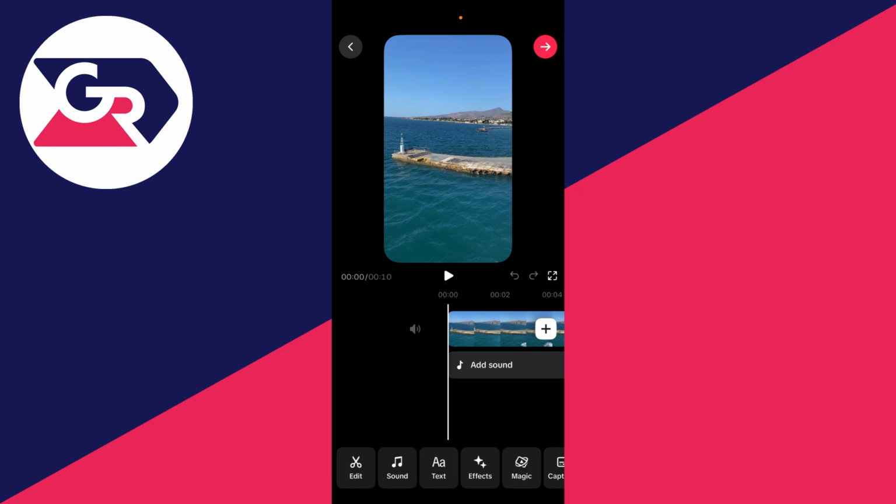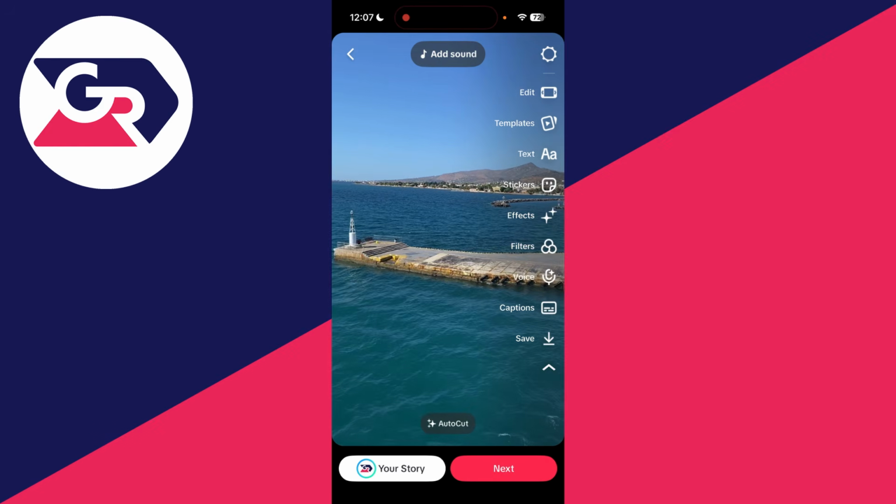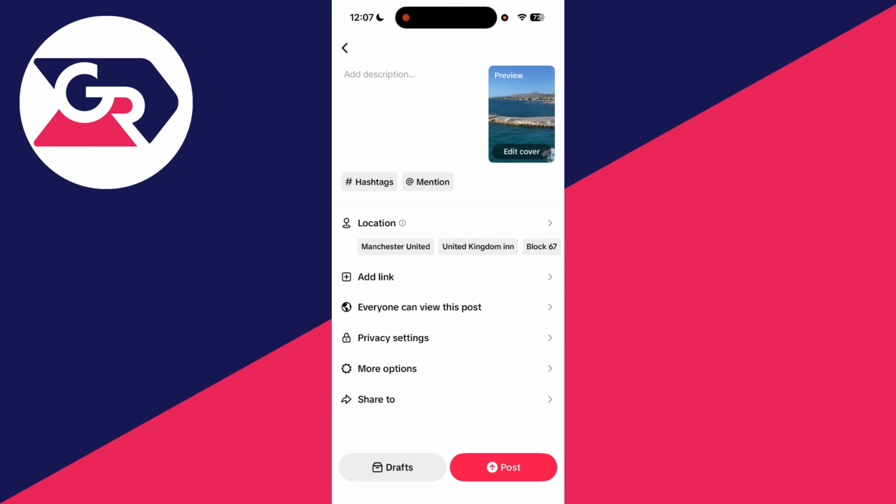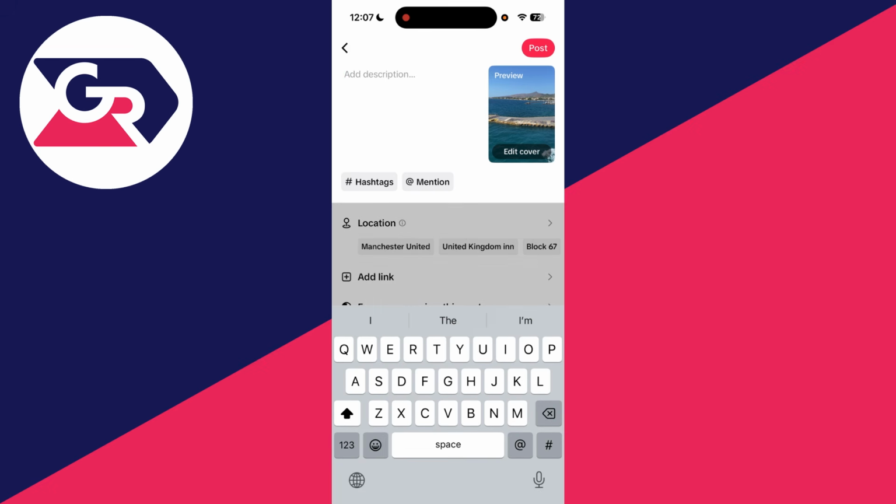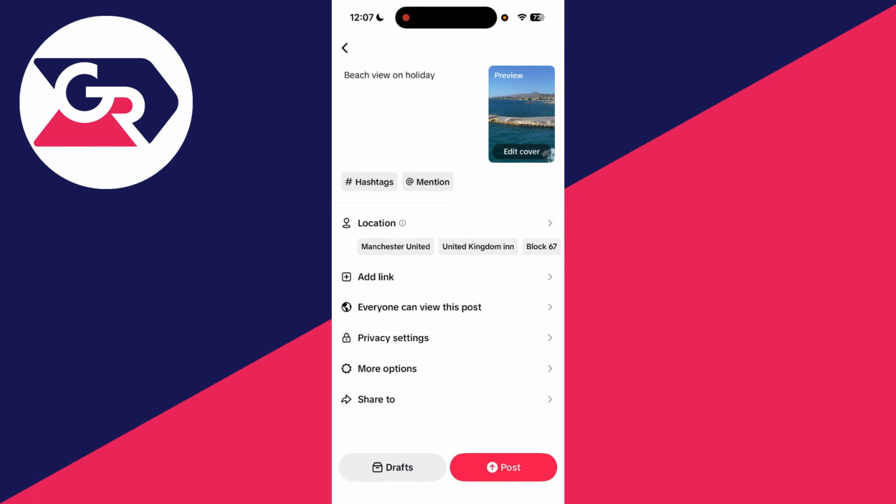Now, when you're ready, you can press the red arrow in the top right, or if you're here, you can press next in the bottom right. Now here, we need to start posting it as we usually would. Go through the settings, but don't press post. So I could say, beach view on holiday, whatever it is, caption it however you want. Add a location, hashtags, mentions, add a link, choose who can view it, and you can check out the privacy settings there as well.